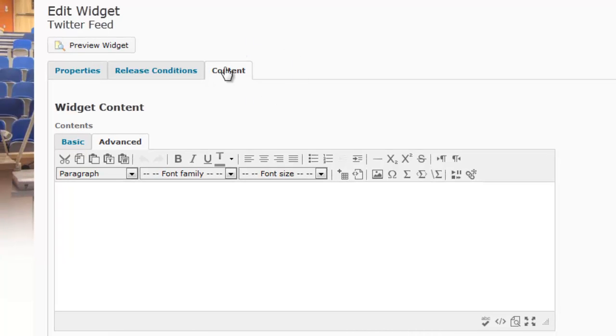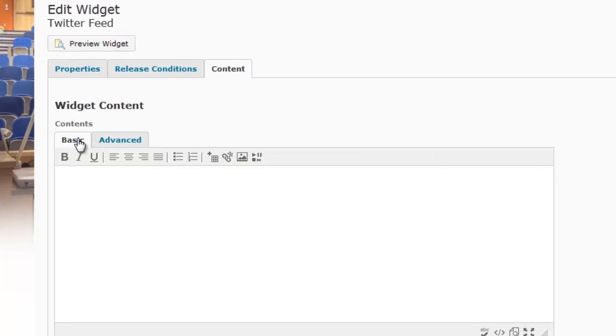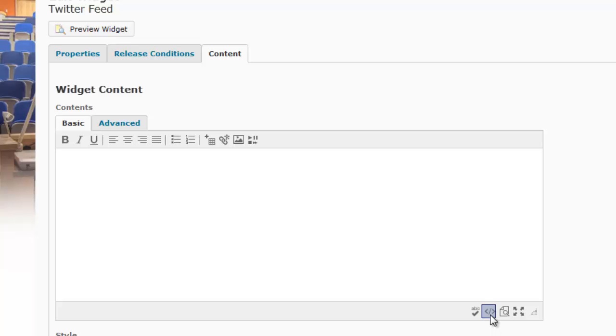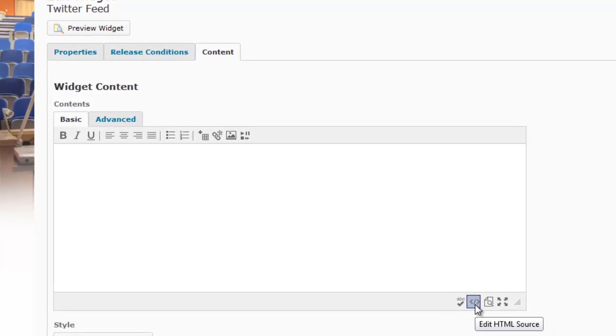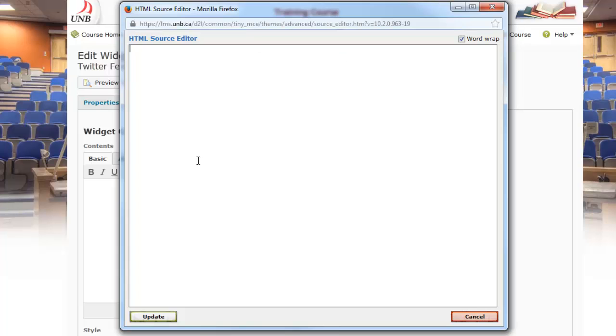Now, the important thing is here under content. There's two tabs here, basic versus advanced. It doesn't really matter which one you're under. The important thing is here on the lower right hand corner, there's going to be a little button that says edit HTML source, and it's just the second little option here right beside your spelling ABC option. It's the edit HTML source. So if we press that, the HTML source editor will appear.